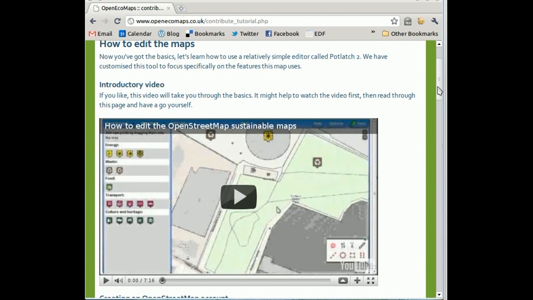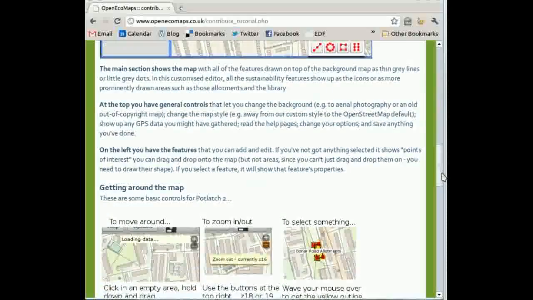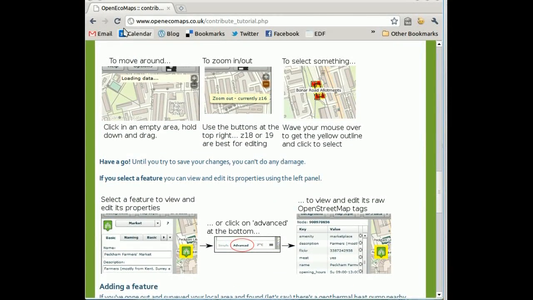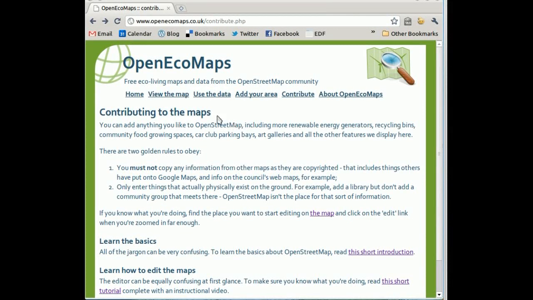Before you make any edits, do read the contribute section of the website. You'll find an introduction to OpenStreetMap, which will take you through all of the jargon, help you get to grips with what the project is and how we store information. And then if you read the second thing, it'll take you through how to edit OpenStreetMap, and it's a sort of written version of this tutorial, which is useful for reference to go back to. You'll also find out that you need to create an OpenStreetMap account for yourself if you want to start making changes.